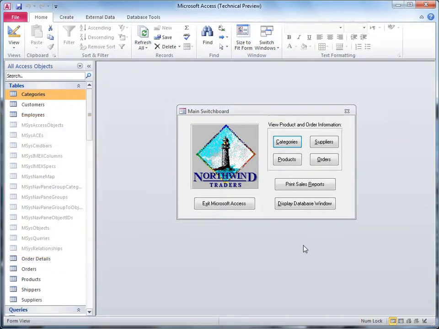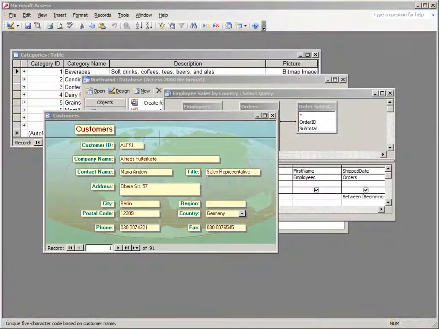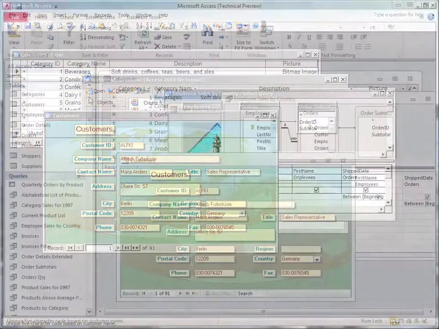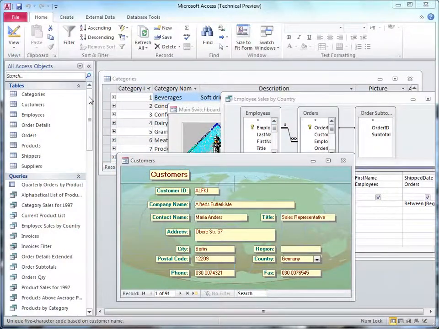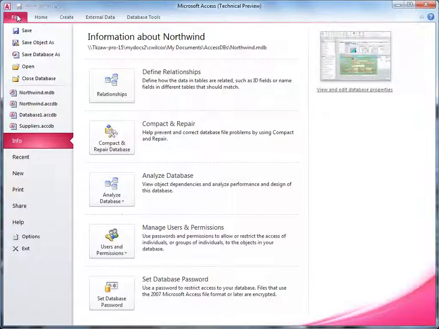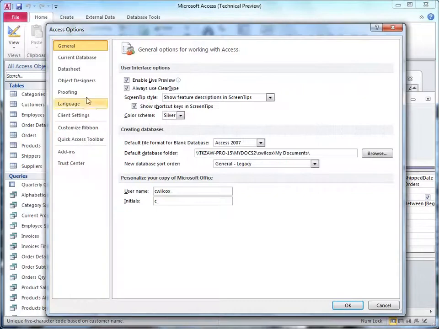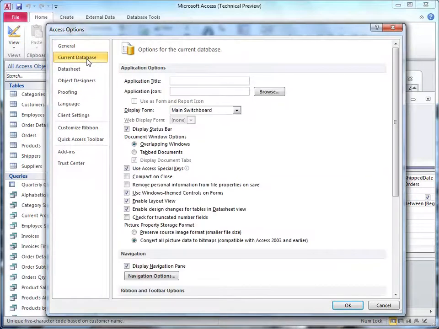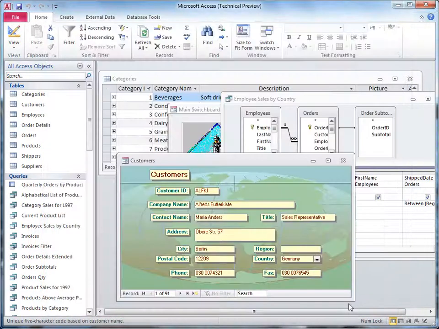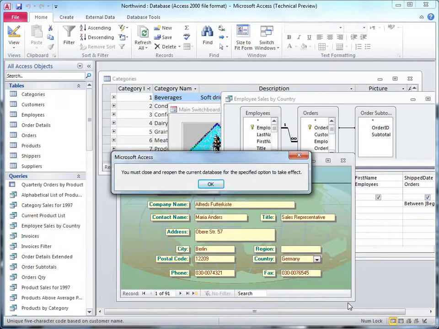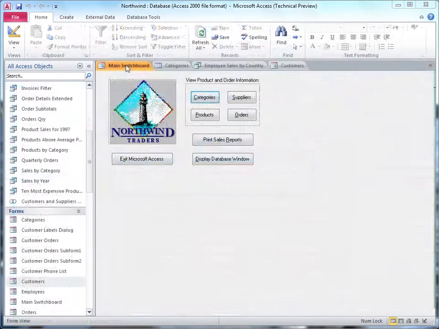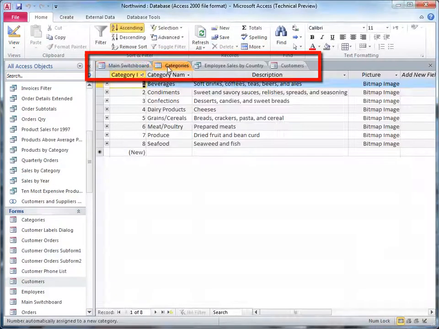Finally, you already know that your database objects can obscure each other. The same is true in 2010. And you can solve that problem by enabling document tabs. Go to Backstage View, start the Access Options dialog box, click Current Database, and enable these two options, Tabbed Documents and Display Document Tabs. You have to close and reopen the database to see the changes, so I'll do that for you. And now your open objects are visible all the time.